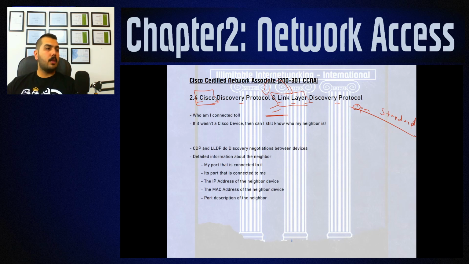Okay, what do these two protocols do? Whatever I'm about to talk about for any one of these two is the same, and can be applied the same on the other one, because both of them are identical. The only difference is the proprietary and the open standard. CDP and LLDP, what it does.